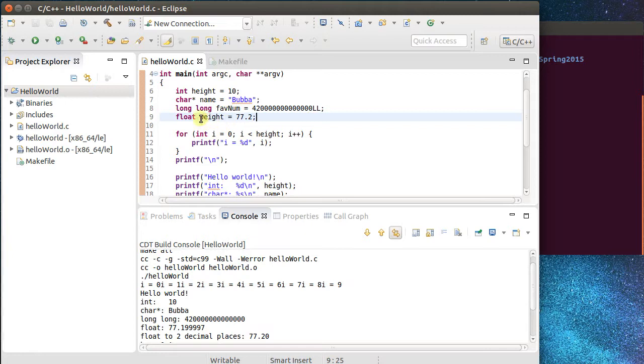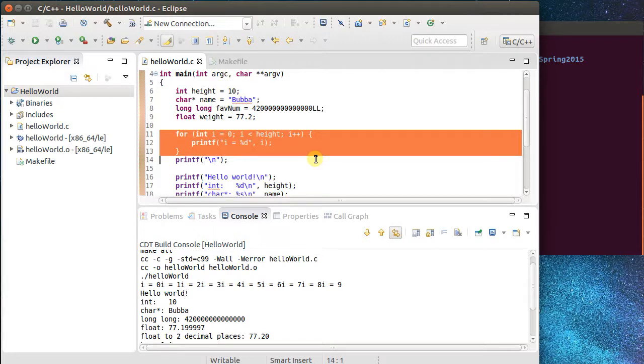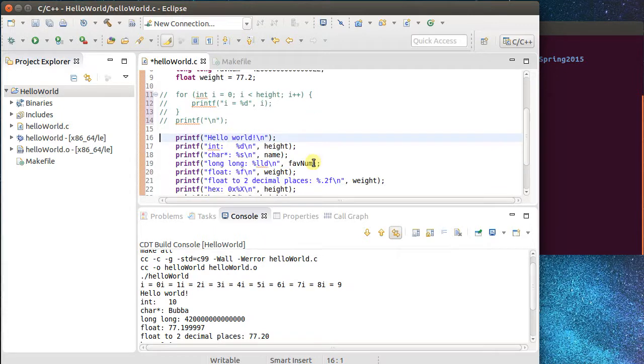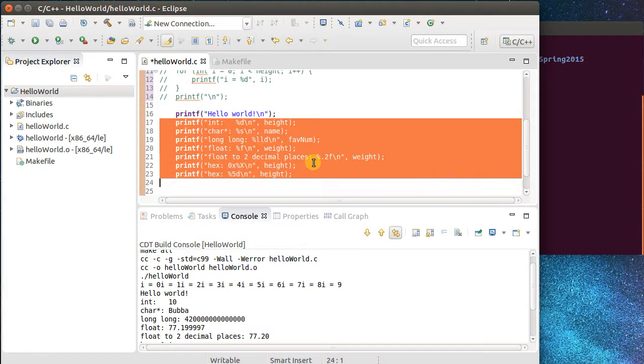So that's one of the big values for me in C99: I can start to put my variable declarations inside of my for loop. I'm going to comment this out here. Let's comment that out, and I'm going to come down here and comment all this out.